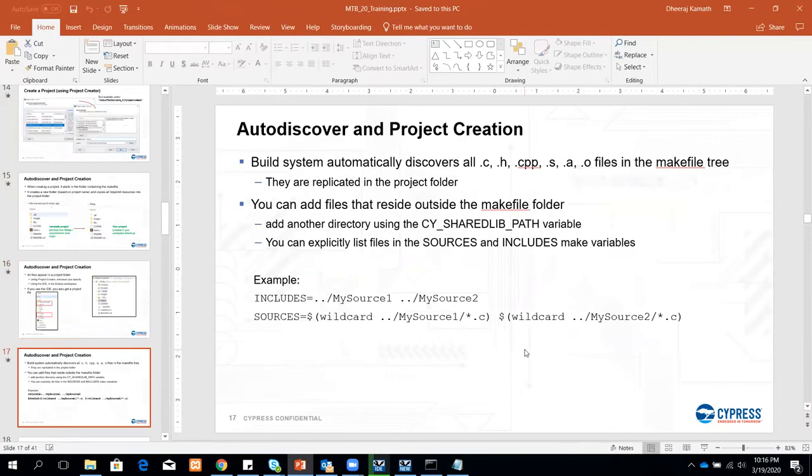Now, as I mentioned, all the files that you have inside your makefile directory are considered. So you might ask me, what are the files that get considered? These are the extensions which are supported: .c, .h, .cpp, .s, .a, basically for the static library, so you can use that. You have the .o files too. So all of them get considered in your build process.